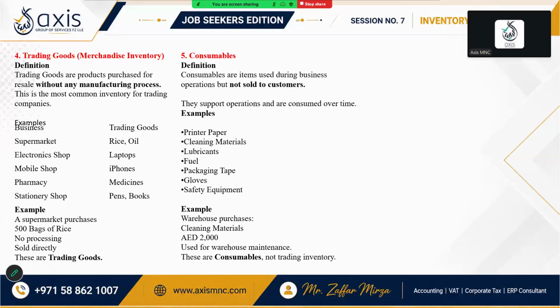We'll buy soaps in the office, right? They support operations and are consumed over time. Example: printer paper, cleaning material, lubricant, fuel, packing tapes, gloves, safety equipment. Example: a warehouse purchased cleaning material worth AED 2000 used for warehouse maintenance. These are called consumables, not trading inventory.